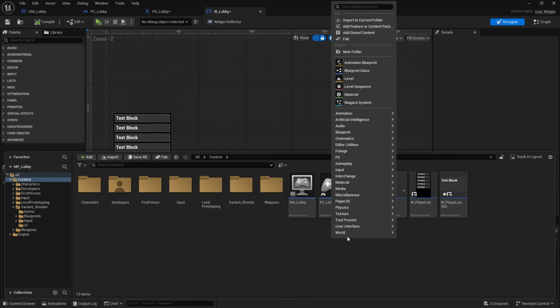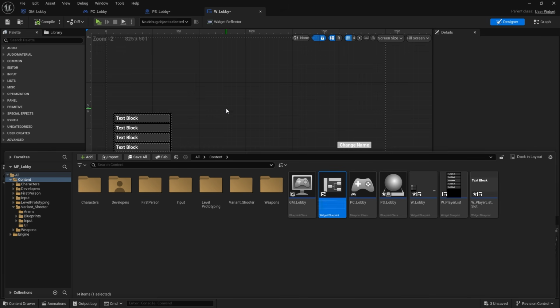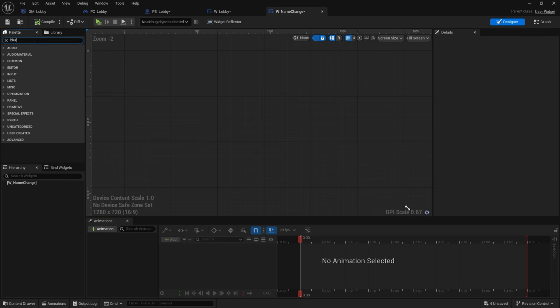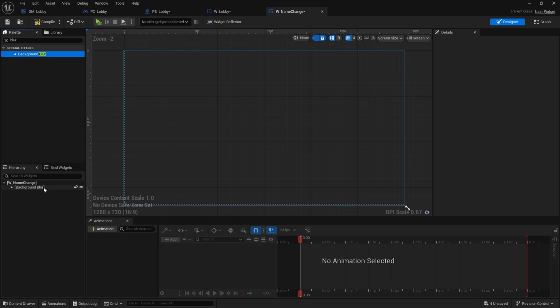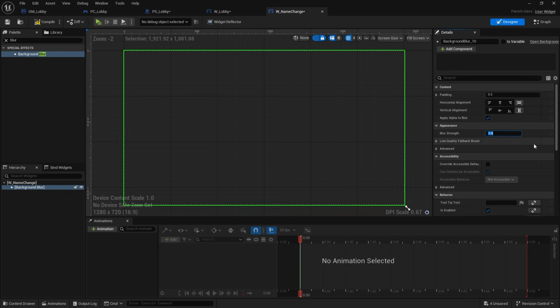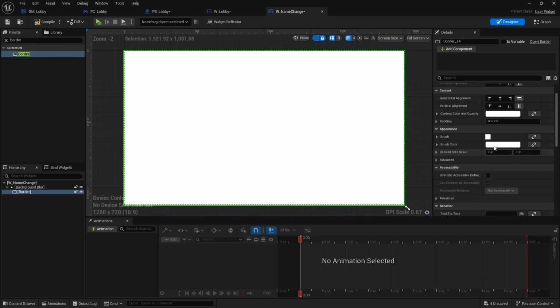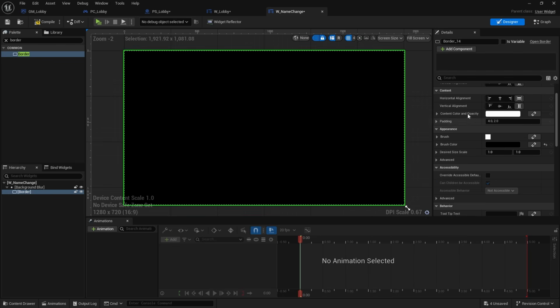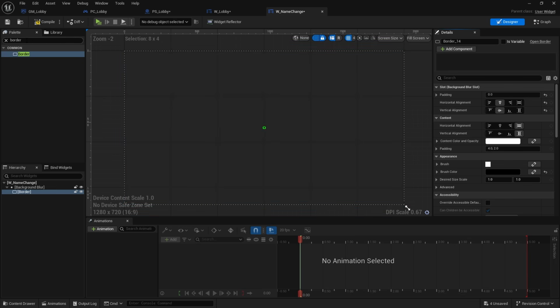So I'm just going to make another widget. And we'll do W name change like this. And we're going to do a very simple widget. I'm putting a blur. And the blur, I'm going to set to a size of 5. And put a border in. And I'll make this border here black and center aligned. Inside the border, we're going to have an editable text. So we're going to do a text box. So not this one, this one. Okay. So we're going to just drag that into the border.